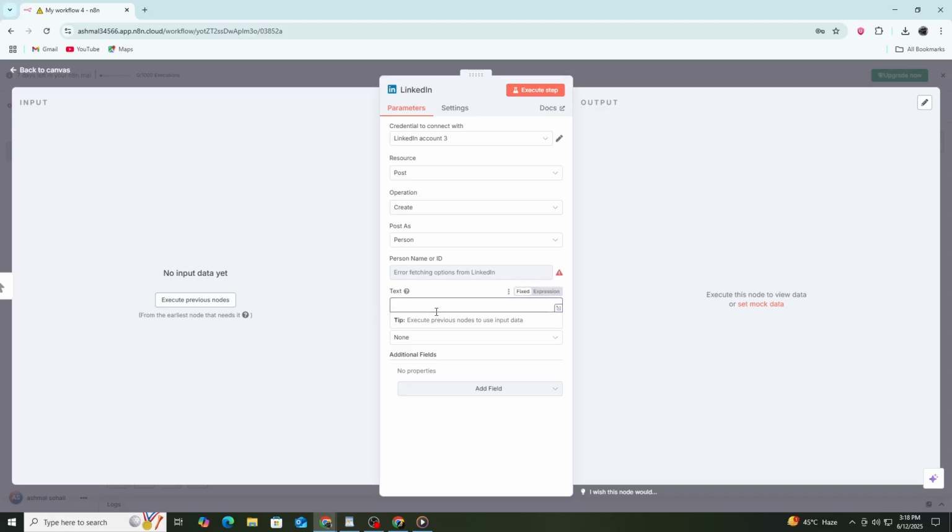You can also use variables or connect this step to other nodes if you want dynamic content, such as from an RSS feed or Google Sheet. But for now, just type a simple message like, "This is a test post from n8n."